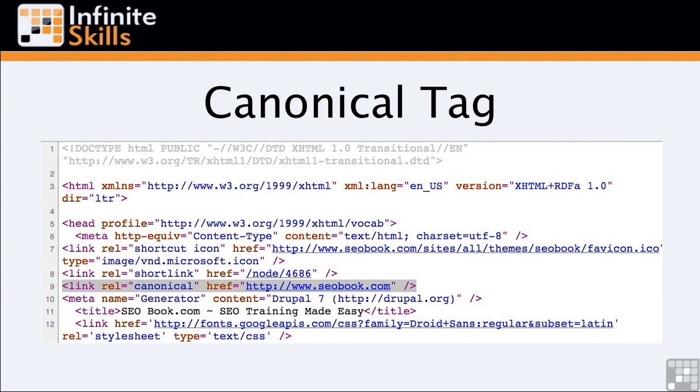Now that you have your friendly URL and your page title, the next step that you're going to want to do is add the canonical tag to the page. We've covered a little bit about the canonical tag in some other videos when we were talking about duplicate content, and that's exactly why we want to use it here. We want to make sure that we don't have any duplicate content issues.